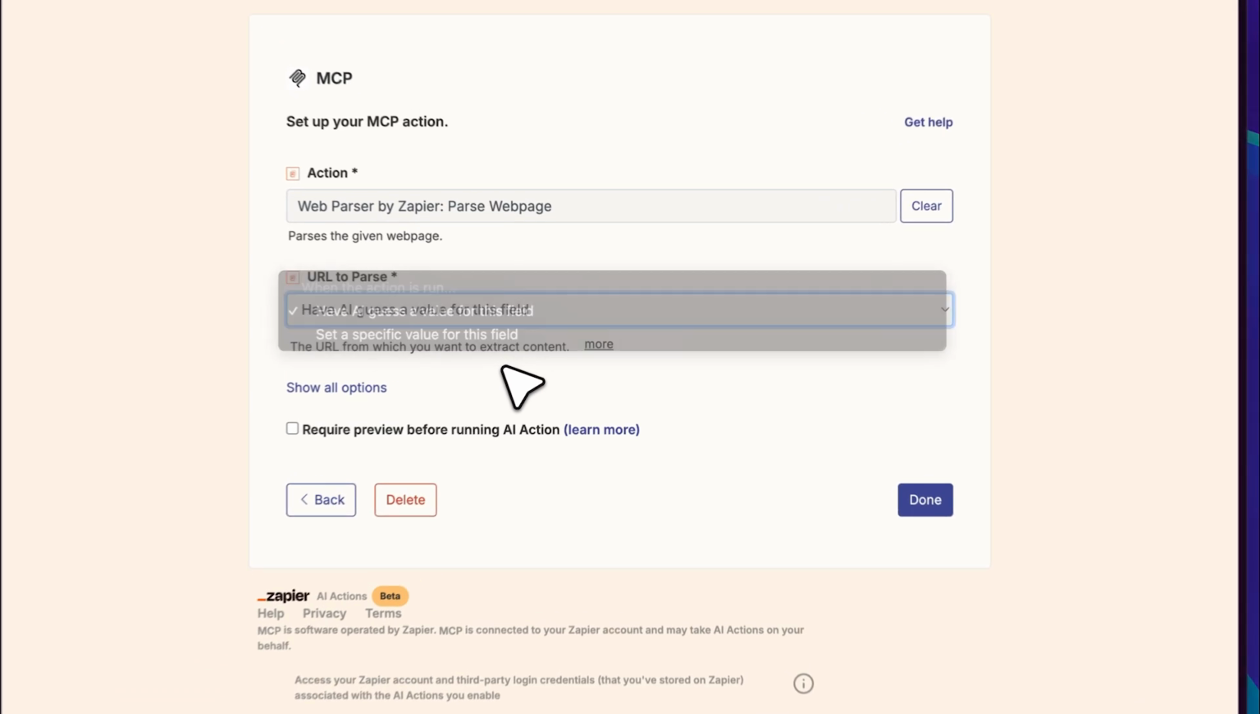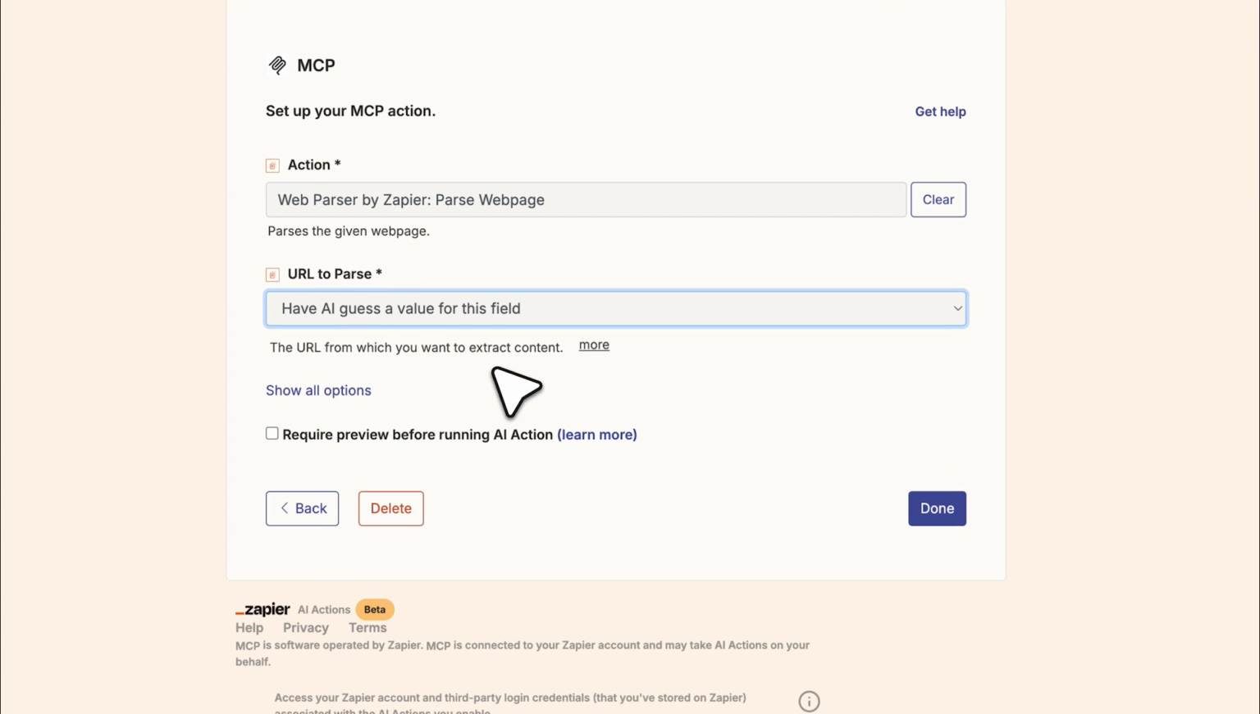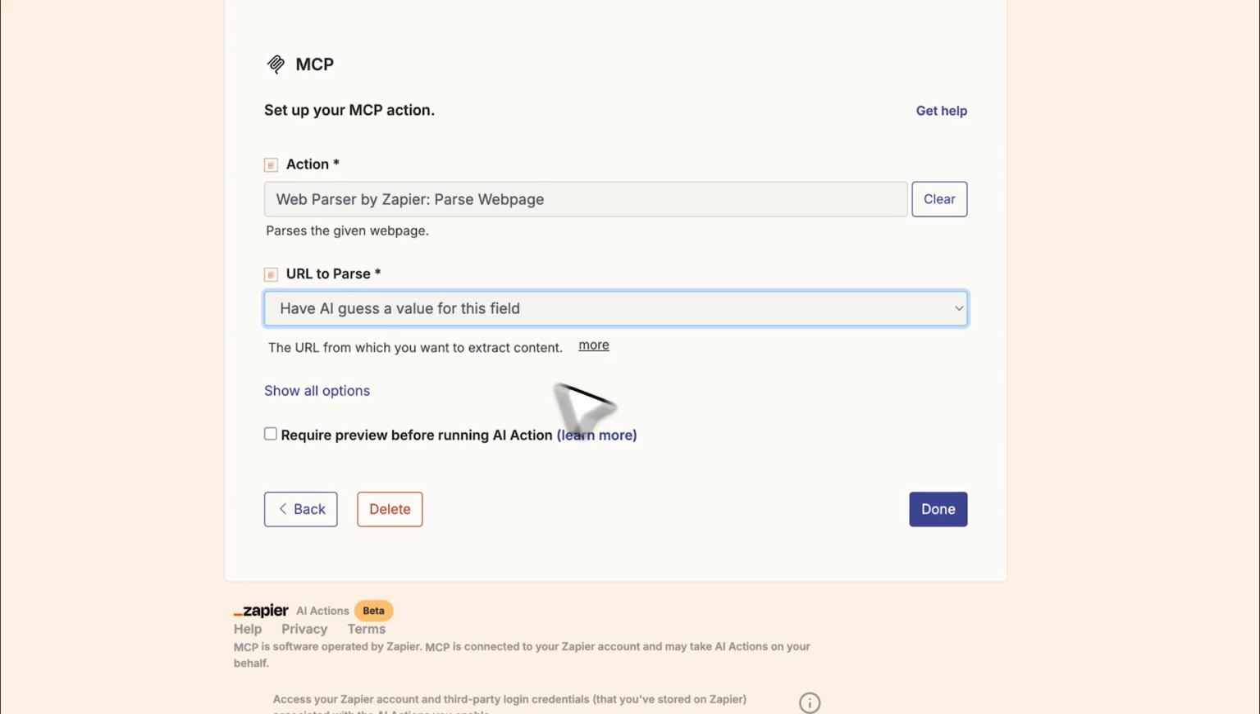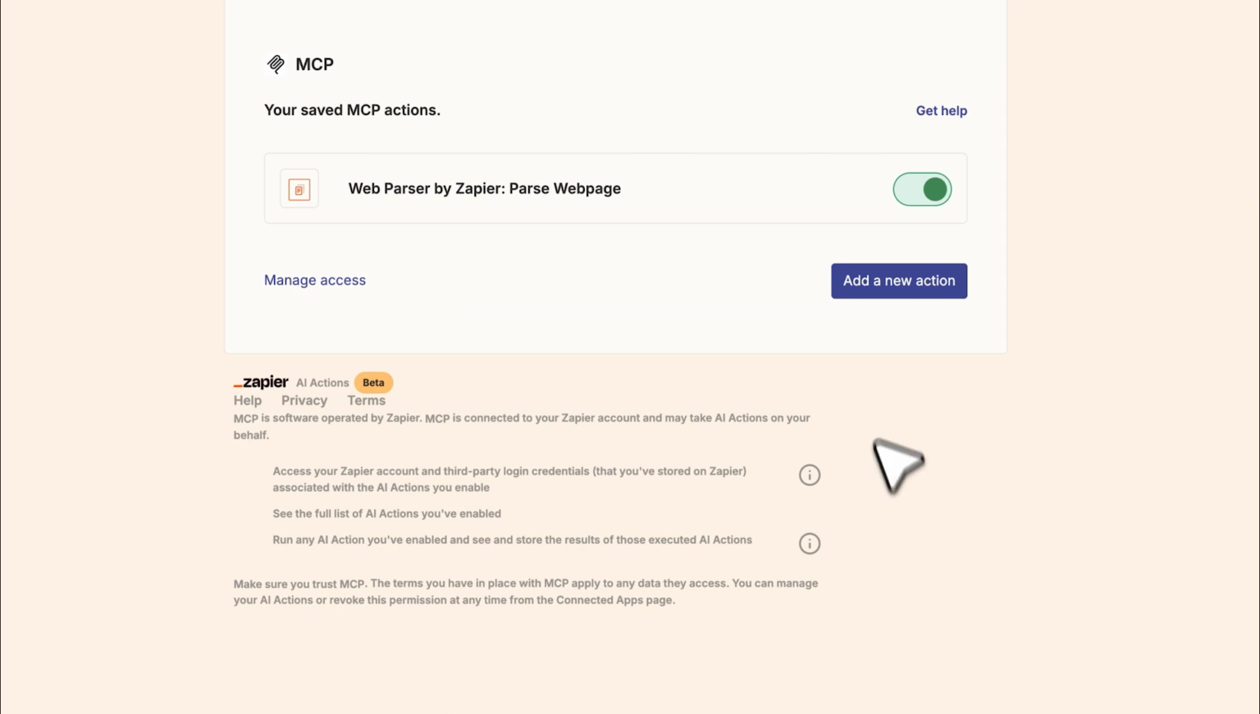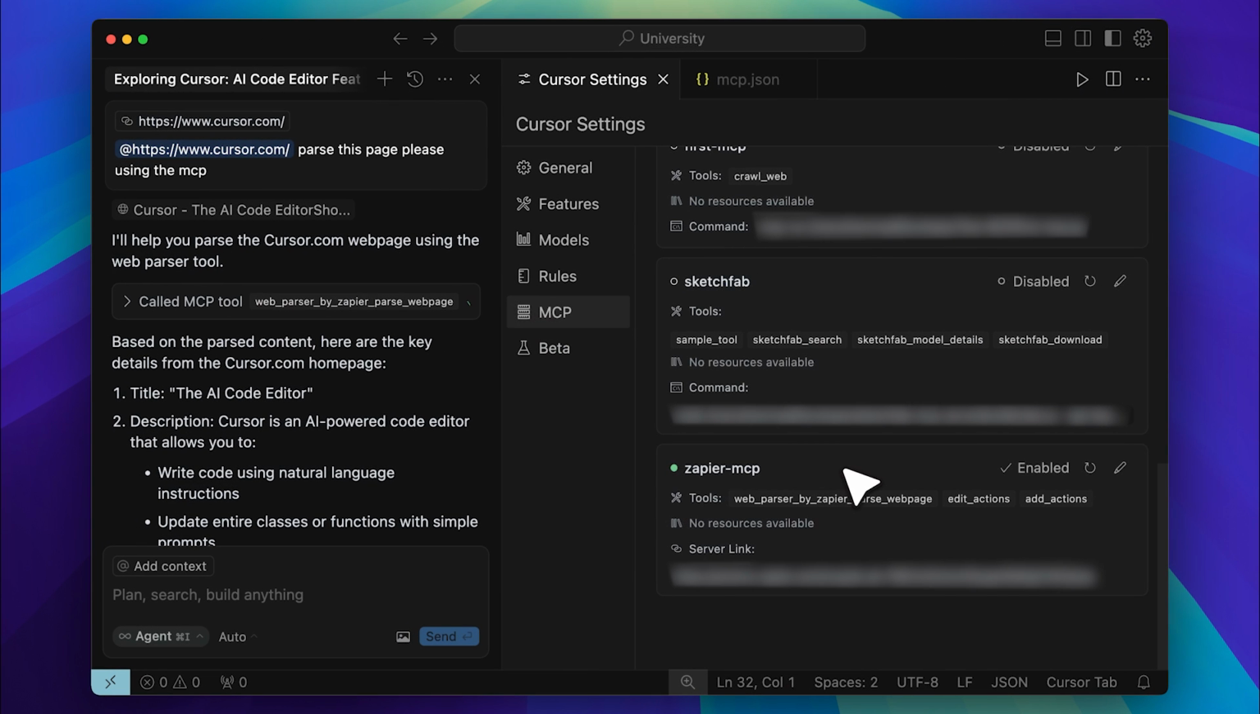We're going to leave it on AI guess a value, and the reason for that is we don't want to hard code it. This way, whenever we provide a URL to be parsed, the agent will dynamically insert it into this parameter instead of being locked to a pre-selected link. Once that's set up, just click Done, make sure the action is enabled, and if you go back into Cursor, you'll see that under Add Actions, the WebParse tool by Zapier is now available.